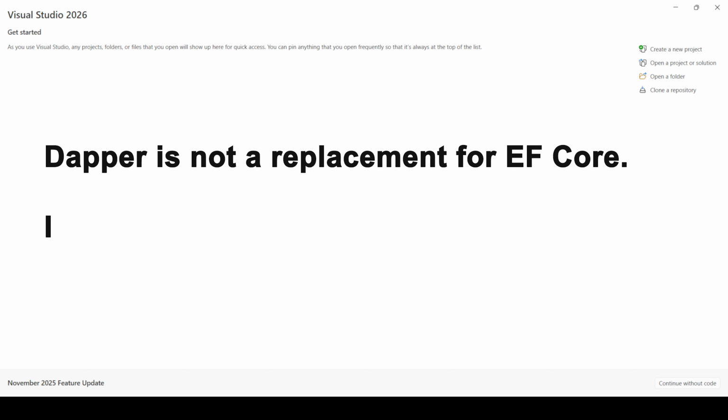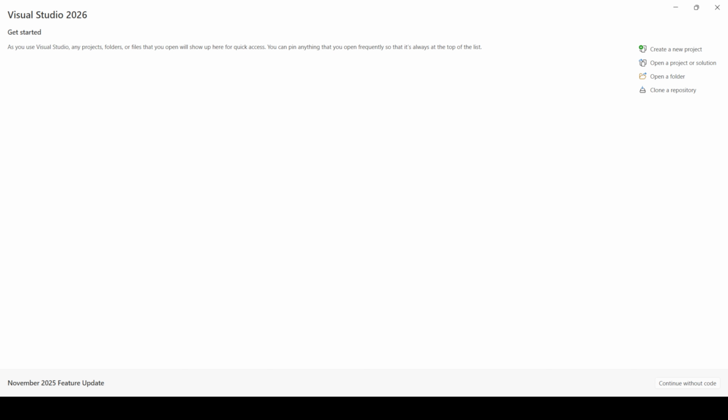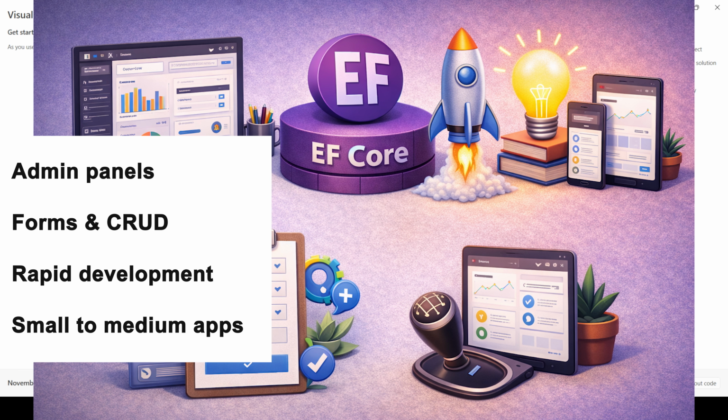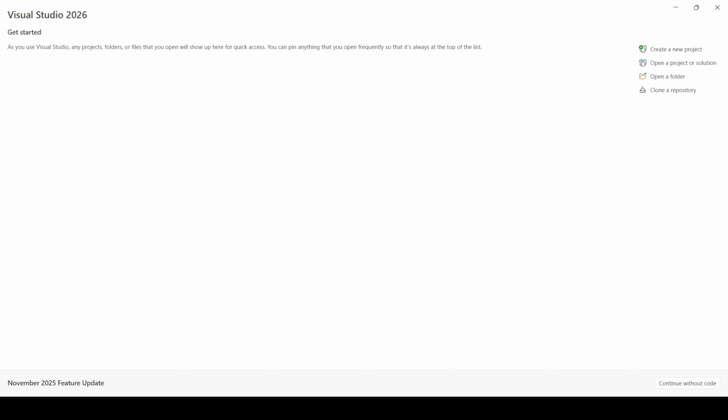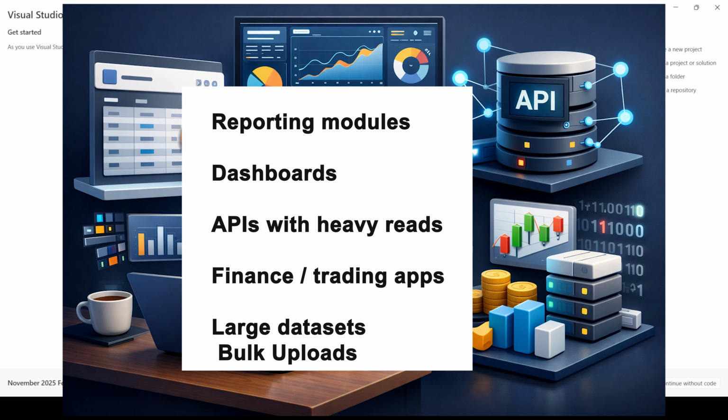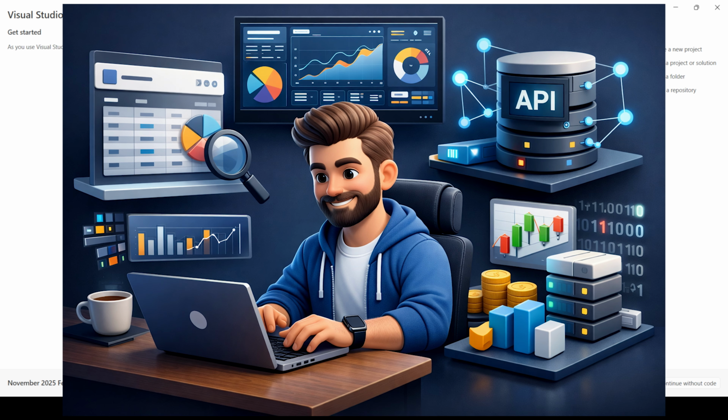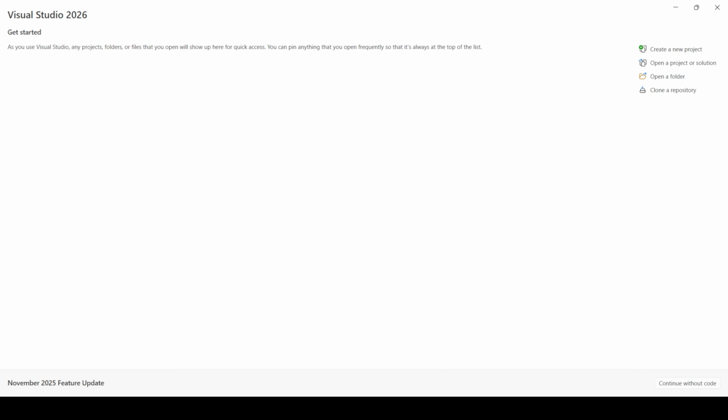Real world use cases: use Entity Framework Core for admin panels, forms and CRUD, rapid development, small to medium apps. Use Dapper for reporting modules, dashboards, APIs with heavy reads, finance or trading apps, large datasets, files, bulk uploads. So in real projects, we often use both together.